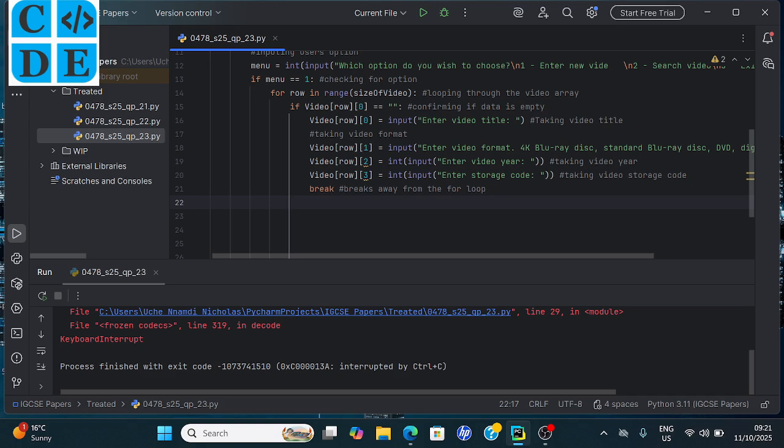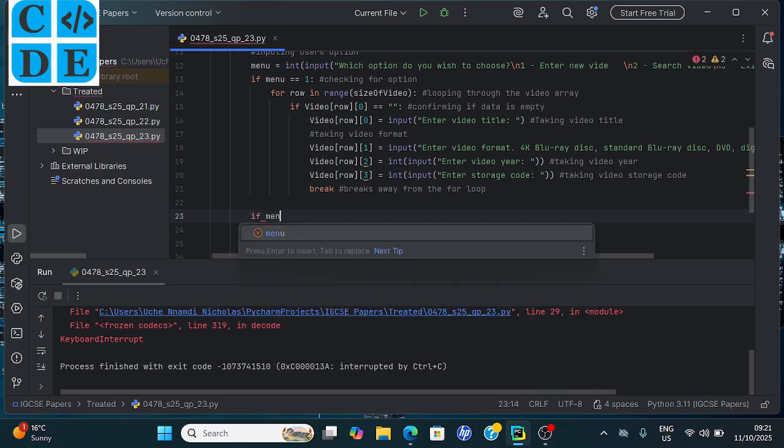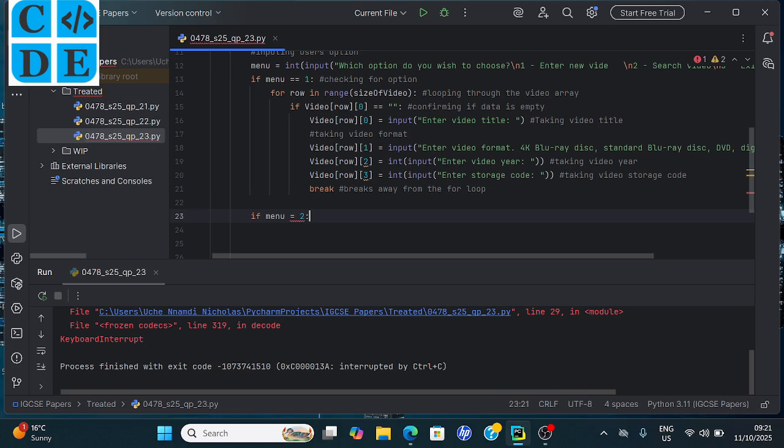I don't want us to test now, just to save time. The next thing we need to do is to go back again and do another entry, checking the menu for option 2. So here we're checking for option 2. Here we're checking if the user wants to search. So let me put this in brackets.